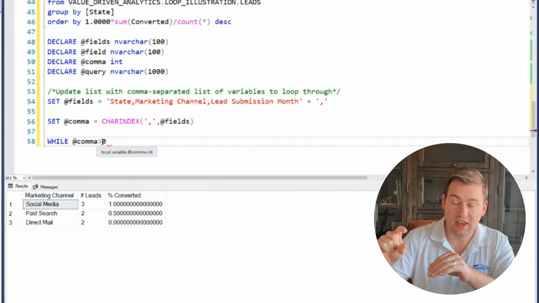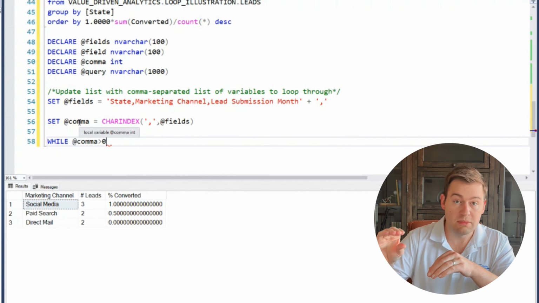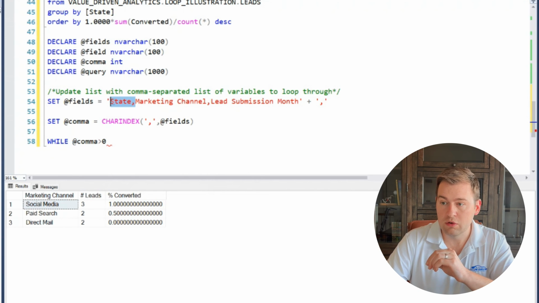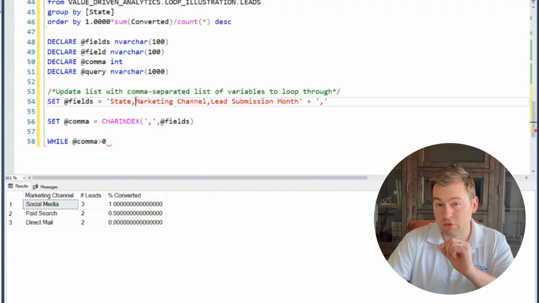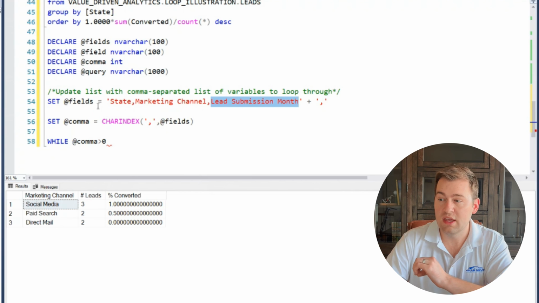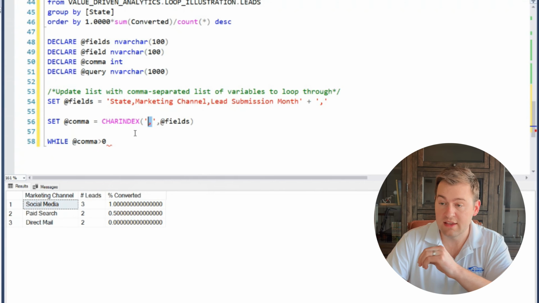So we need to make sure that this scenario where the comma field, a variable, will eventually be 0, does eventually occur. So what we're going to do each time is once we finish doing our select statement on state, we will delete the state comma here. That'll be one of the last parts within the loop. So after it goes through state, it'll go through marketing channel, and then each time it's getting rid of that variable name and the comma that's after it. And then finally, lead submission month and the comma that's after it. There'll be nothing left. It'll be searching an empty string, and at that point, it'll say, yeah, it is 0. This CHARINDEX will return 0 if it can't find the comma in this case, and so it'll stop the loop.